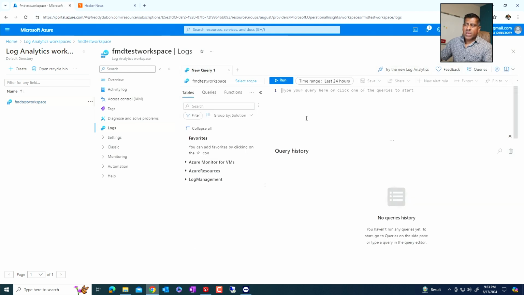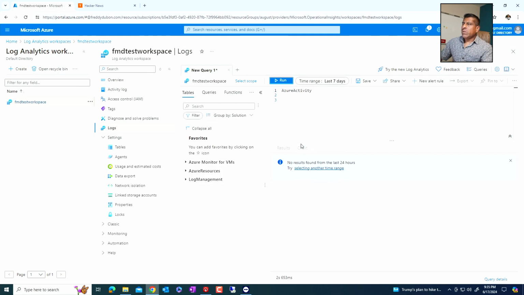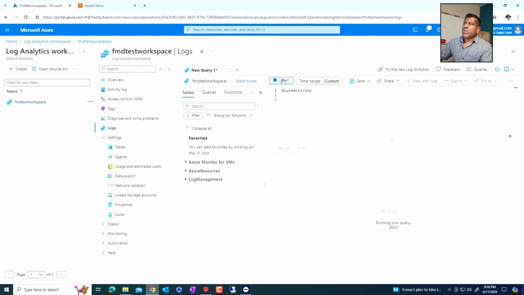What I'm going to show you is how you can query this log analytics workspace. If you just type the name of the table, Azure Activity, and you say run, it'll show you whatever is in that table. No results in the last 24 hours. What about 7 days? I haven't used the systems in a little bit. What about custom? Let's say all the way since April. But again, this log analytics workspace I just created in the videos that I did a few days ago. So there is not much information here. But this is how you create it.